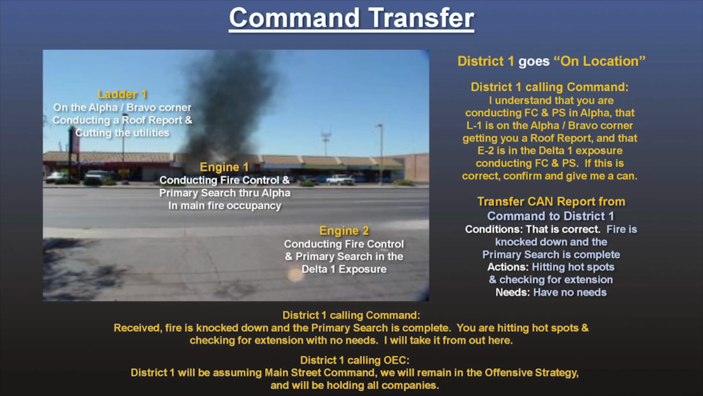This is an example of the command transfer for the strip center. District 1 is on location. Received. District 1 is on location. District 1 calling command. Go ahead, District 1. I understand that you're conducting fire control and primary search in Alpha, that Ladder 1 is on the Alpha Bravo corner getting your roof report, and that Engine 2 is in the Delta 1 exposure conducting fire control and primary search. If this is correct, confirm and give me a CAN.